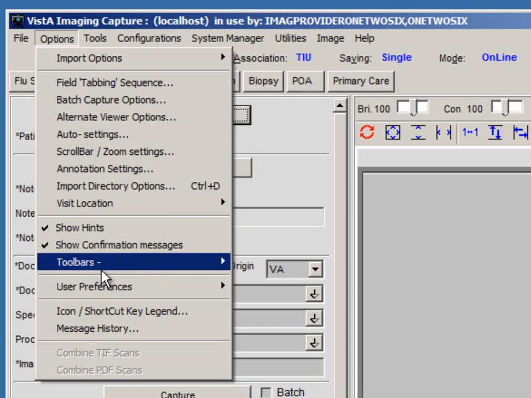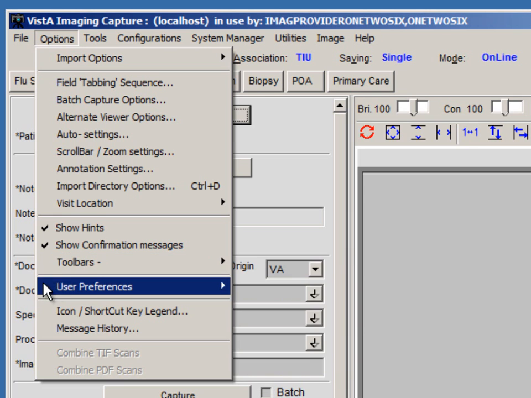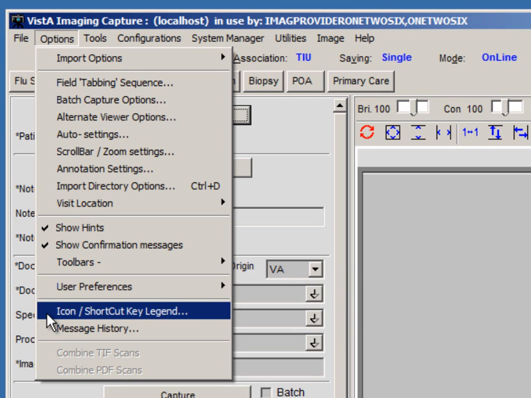The next option is Toolbars, which allows the user to customize the toolbars that can be displayed. Below this is the User Preferences option, which allows the user to save all settings controlled from the Options menu to the Vista or RPMS system. The fourth option from the bottom of the list is Icon Shortcut Key Legend, which displays an explanation of the icons and shortcuts available.